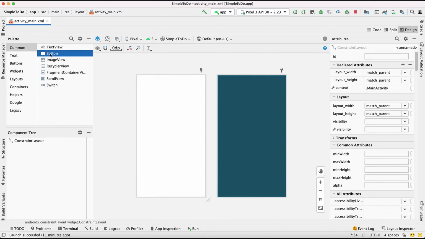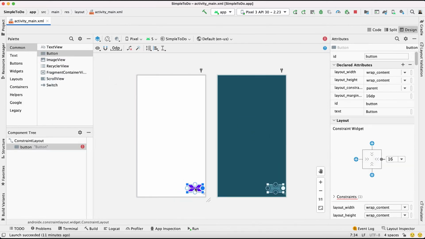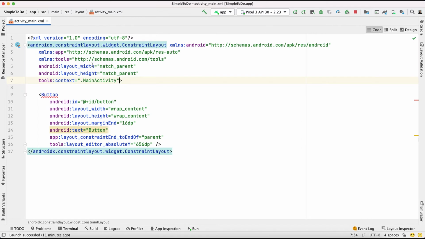I'm going to click on the button, and I'm literally just going to drag it and drop it right here. And you'll see that there are some dots here that are not filled in, and there are some dots that are filled in. So the layout we're working with here is something called a constraint layout. So I'm going back to the code tab. You'll see that every view is now surrounded by this constraint layout.